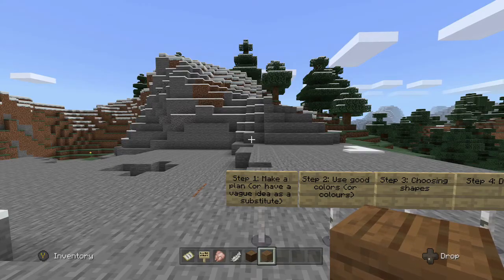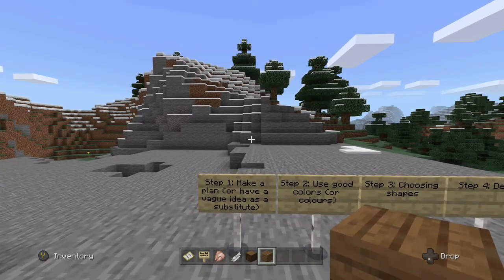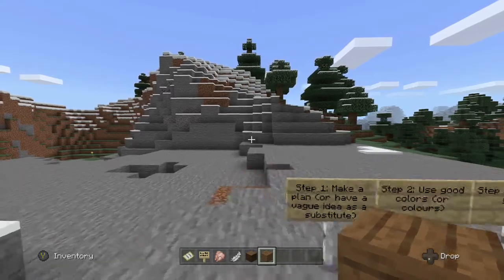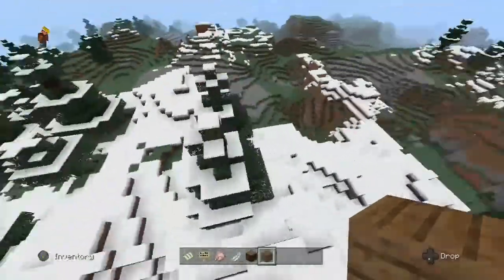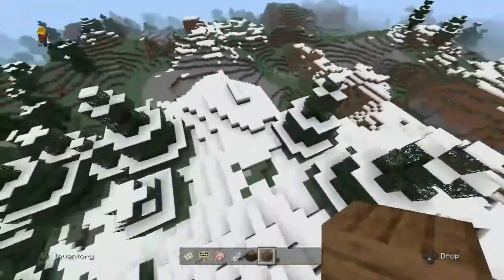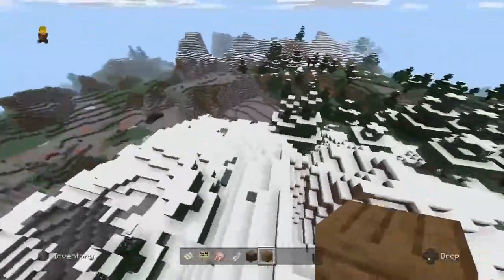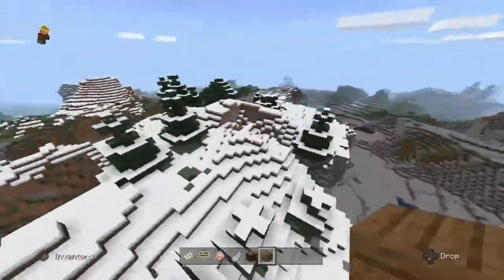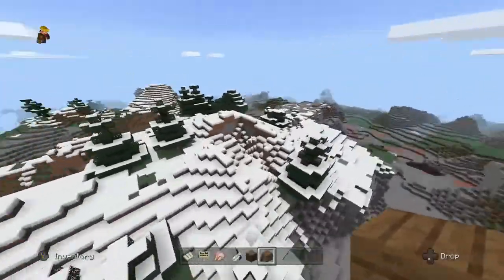Right, now, the first thing you want to do is have a plan or make a vague idea. Wait, no, I said have a plan. Make a plan or have a vague idea of what you want to do as a substitute. Now, if you can have a direct plan, building something from draft, those things usually turn out really well. But there are also builds that have been freestyled that also turn out pretty well. So, I guess that's based on personal preference.